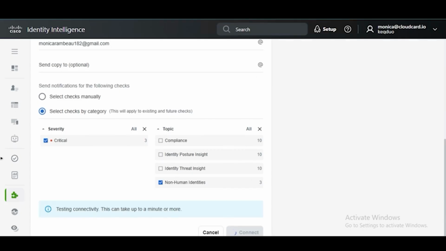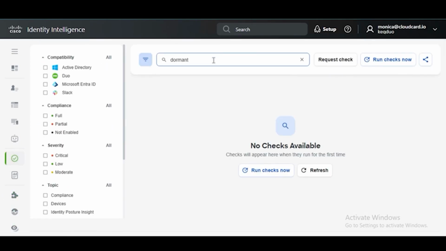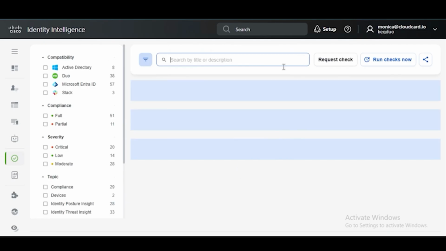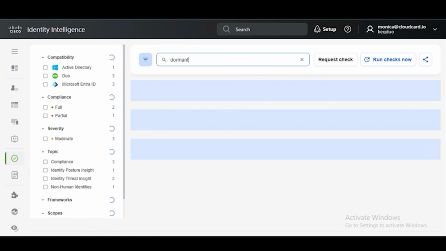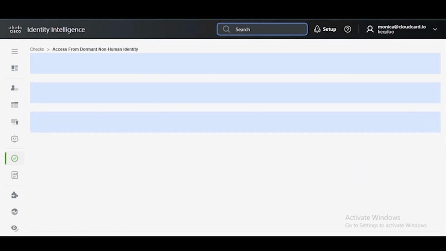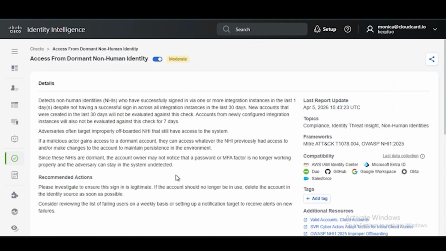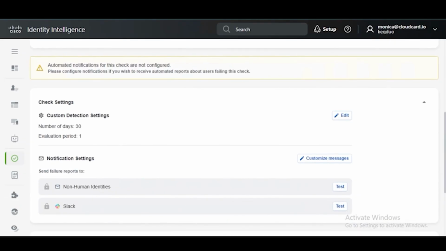Now let's go back to the checks section page. Go to the non-human identity check and scroll down to the notification section. And confirm the failure report appears. As you can see, it does. You can then send yourself a test email to preview the information of the check.